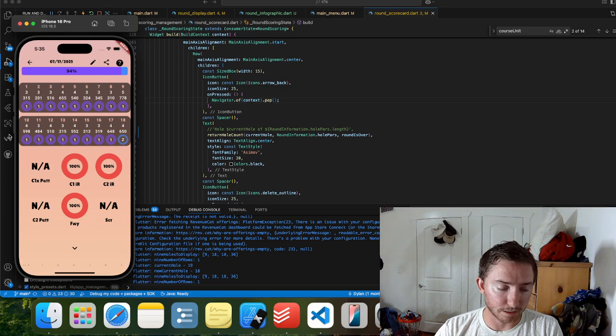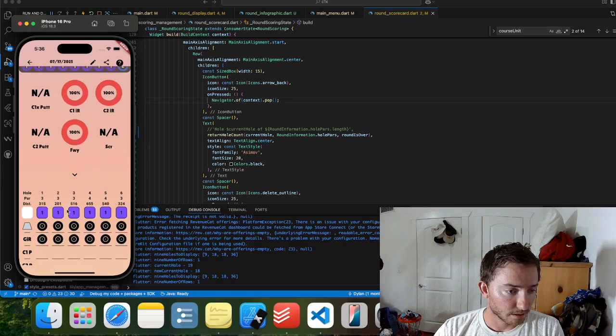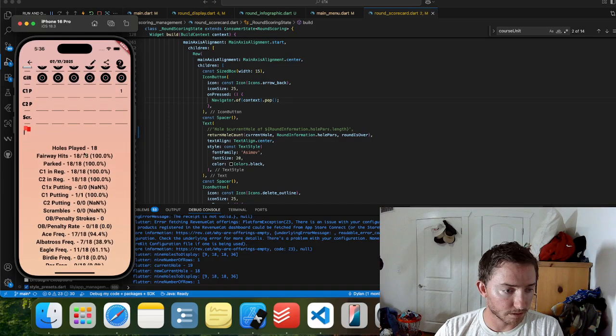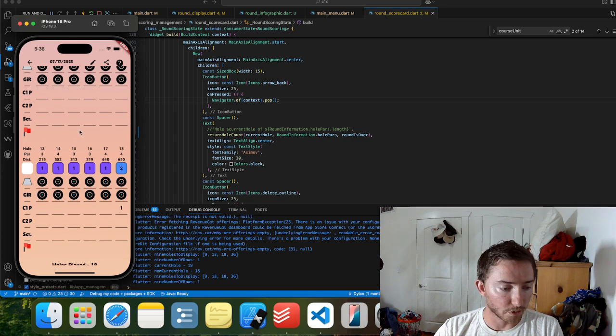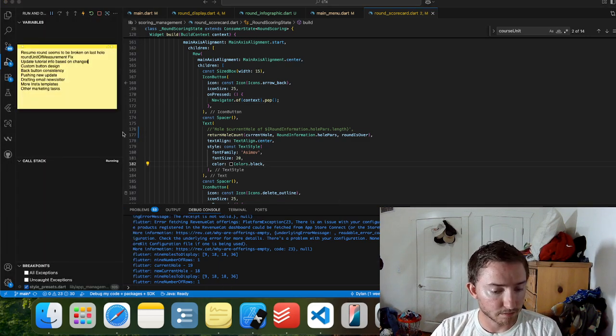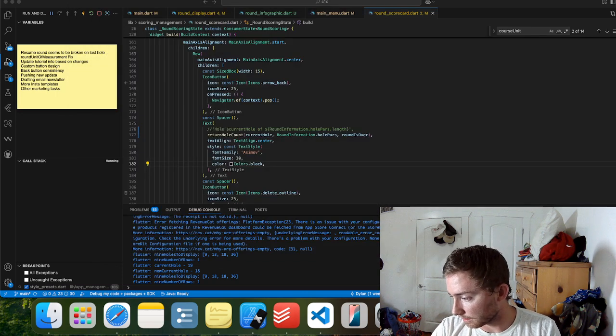I was like, why is the C1x put in A? But I said I was parked on that one, so there was not a C1x put. Yeah, just a C1 put. Okay. So, issue fixed. Let me drag this over here real quick.